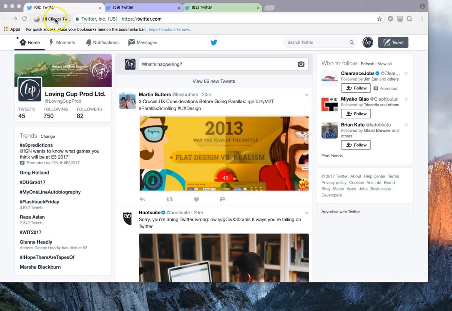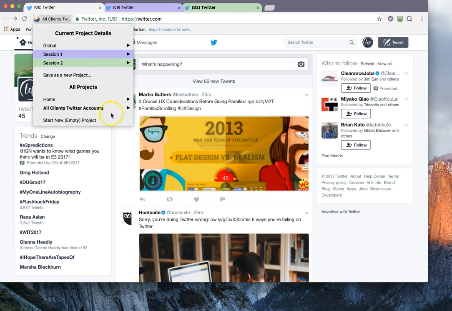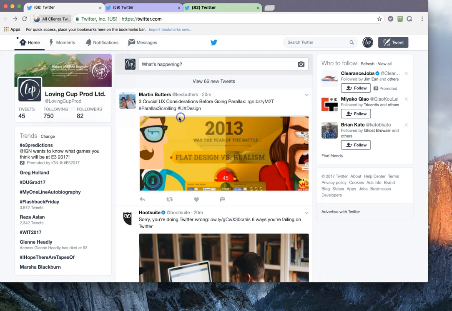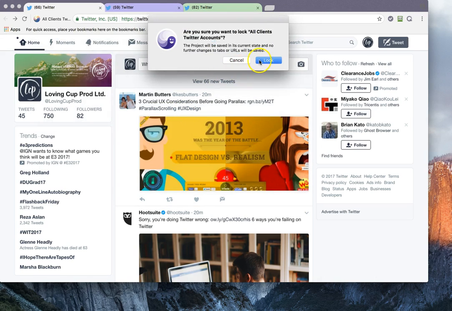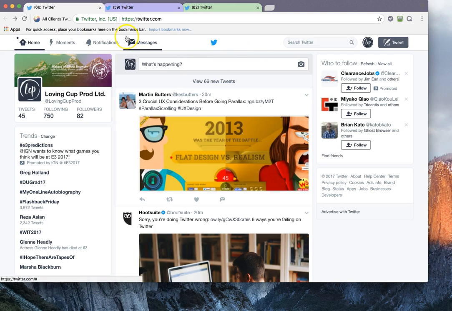To lock this project, I'll click the ghost button, hover over the project I want to lock, and select Lock Project State. It'll ask if I want to confirm and click Lock. Now, every time I come back to my All Clients Twitter accounts, only these three tabs will be opened.